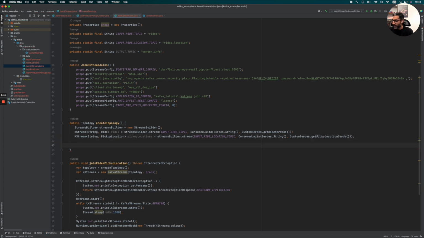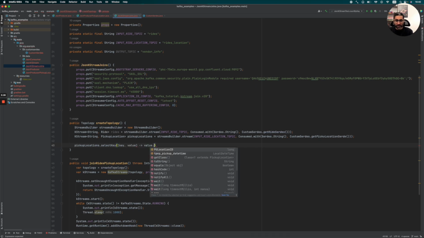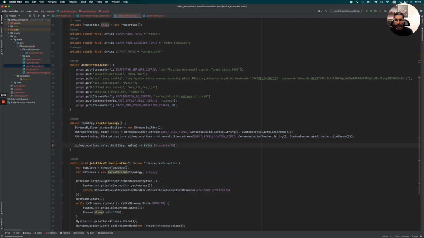All right, so the first thing we need was to select the key. So we need to select the key, and we will have a key comma value. We know our value is basically coming from this PU location ID, and this is what we want. So what I basically did was just change the key for our streaming application.